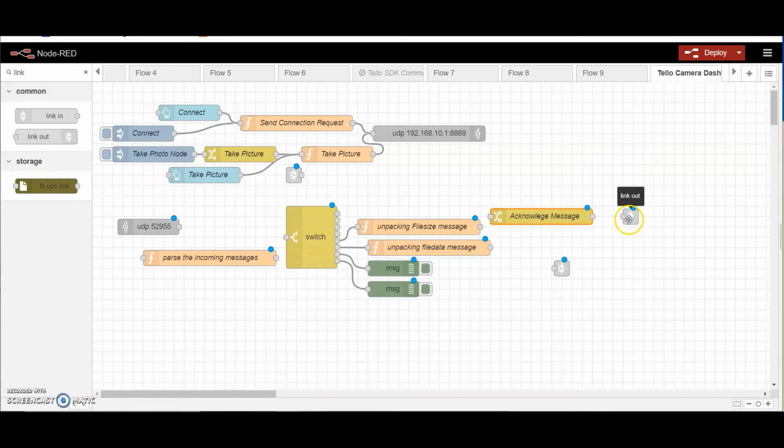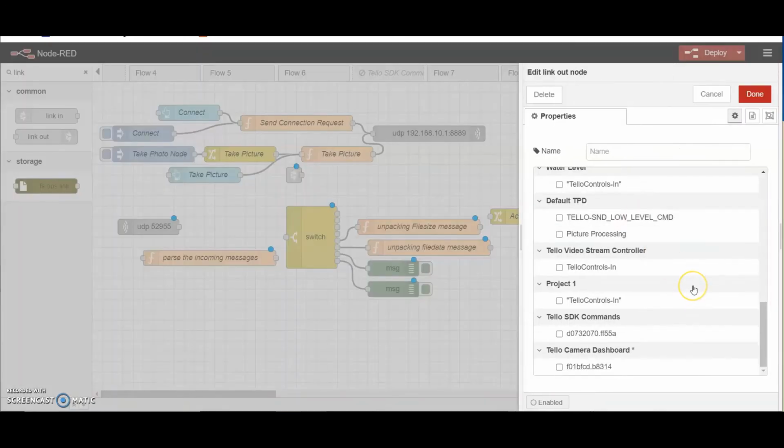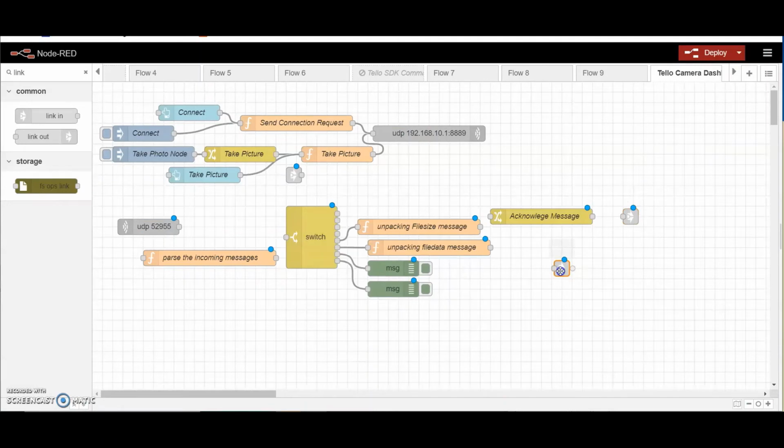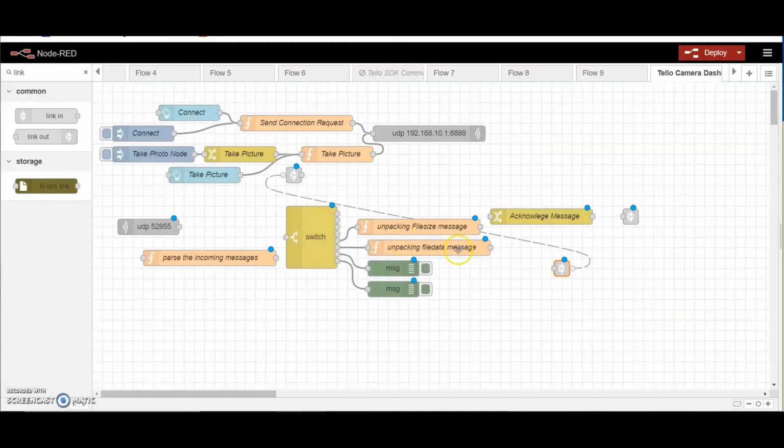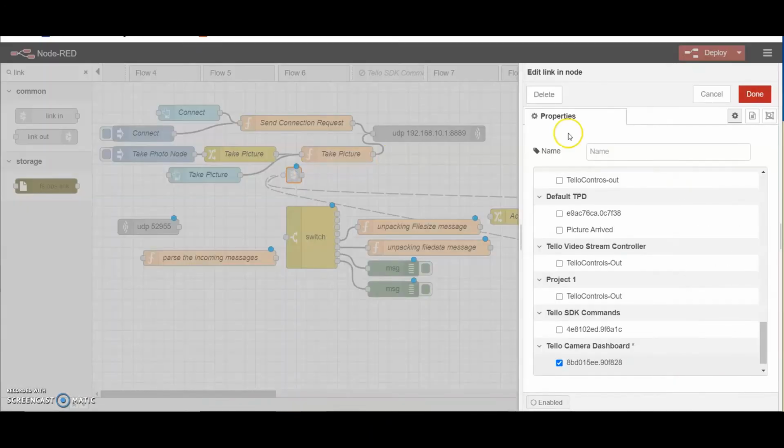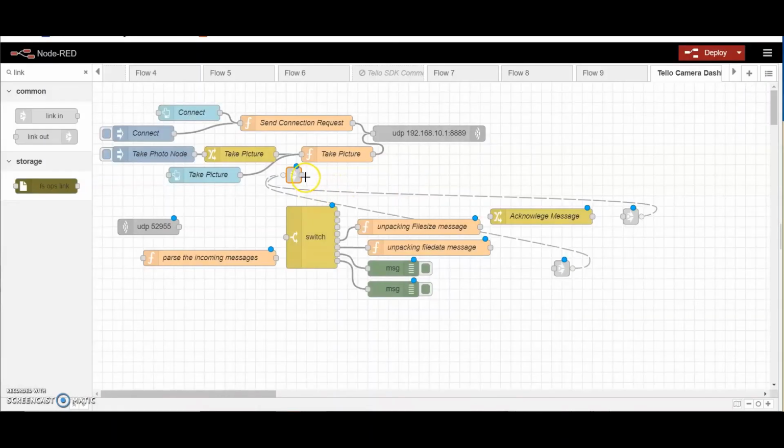And then check out your link out nodes. Go down to whatever you named your flow, should be Tello camera dashboard. Click checkbox, and again, click checkbox. They should both link up with the link in node over here. Perfect. Then connect it to the take picture function node.